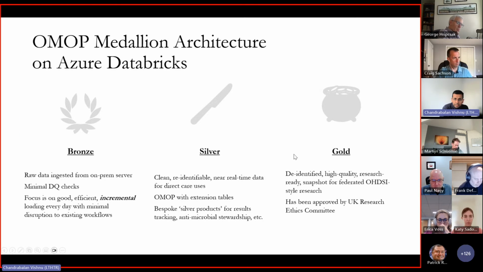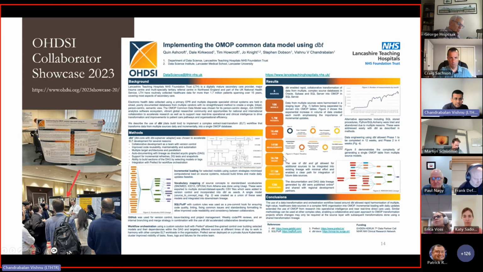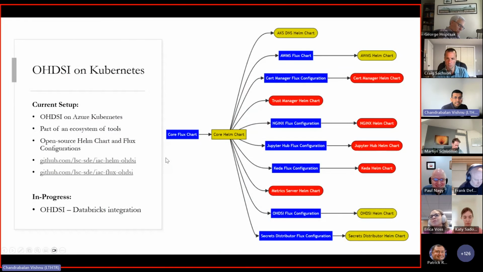We presented our work at the OHDSI Global Symposium. Thank you to the team for putting a poster up. It's right there. That's Quinn. She's on the call today. She's very shy. You can see the top of her head there.